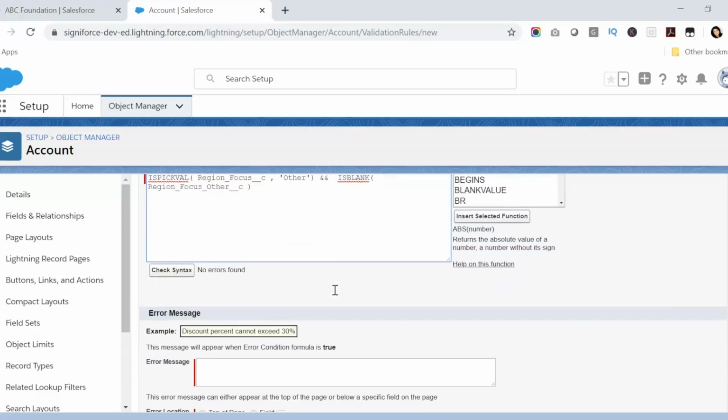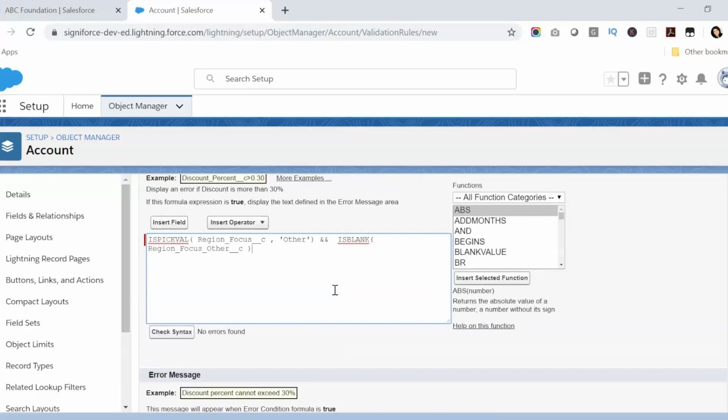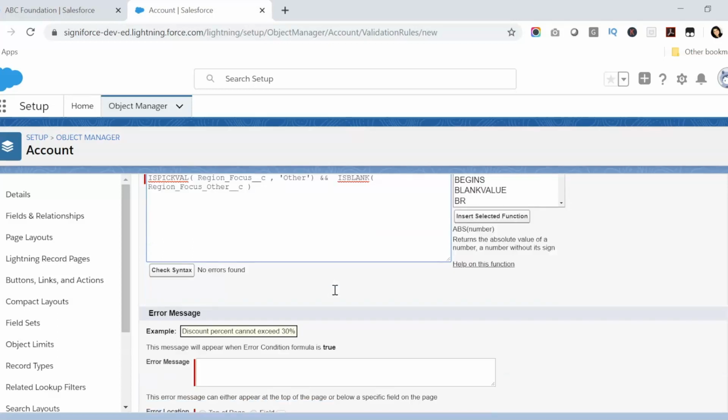The last thing you want to do is define your error message. So it's fine to determine that there is an error, but you need to tell the user what it is that they are not completing correctly on the page. So I'm going to define my error message as region focus other field is required when you select other in region focus field.